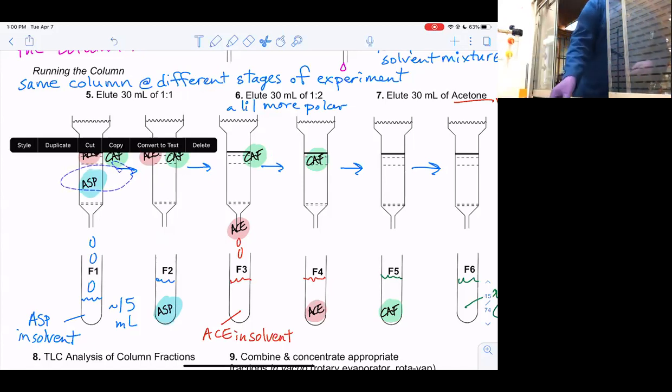Yep, I already have one. So it's just 2 through 6. Not sure that's how I want to do that. Just slightly differently.